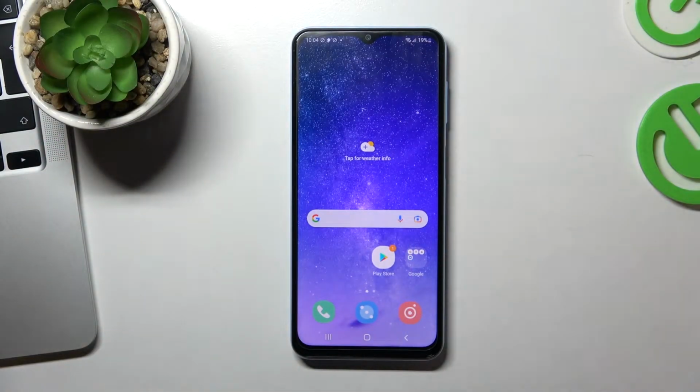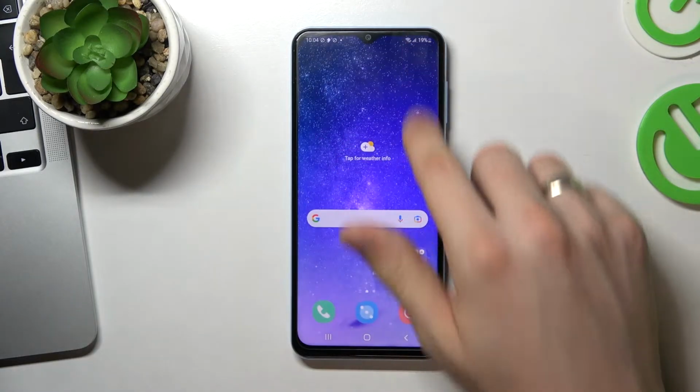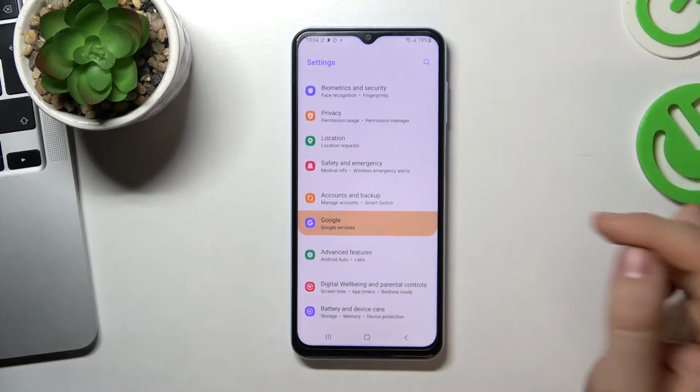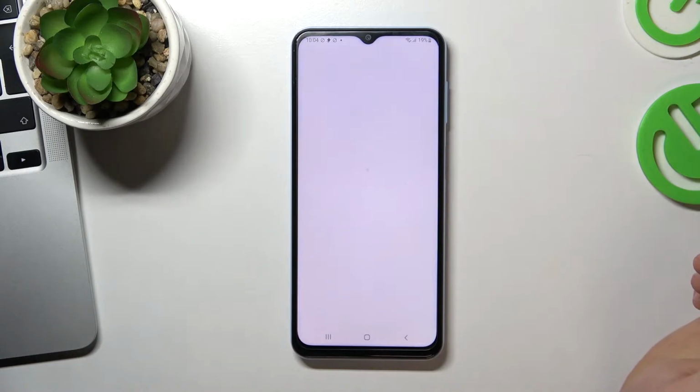In this video I'll show you how to bypass Google Family Link on your Samsung Galaxy A13. So, firstly, you need to open Settings application, then scroll down and choose Google. Then click Manage your Google account.